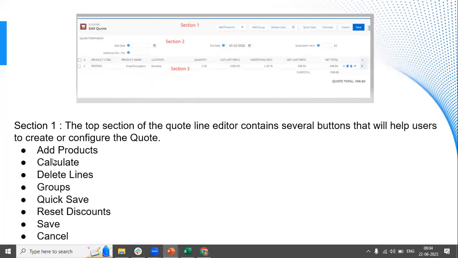Like we can add or remove a button to add products, calculate, delete lines, add groupings, quick save, reset discount, save and cancel. These are all standard CPQ buttons that we can add and remove from here. We can also create some custom buttons using Salesforce CPQ and add those buttons here as well.